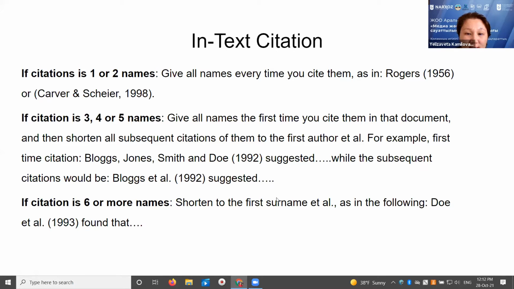Sorry. So in-text citation is information which is provided within the body of your work. If a citation contains one or two names, we give all the names every time we cite them. So here is an example of how it looks: having one author of the article, or having two authors of an article. This is how the information should be represented within the in-text citation.